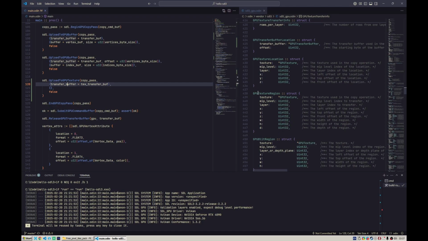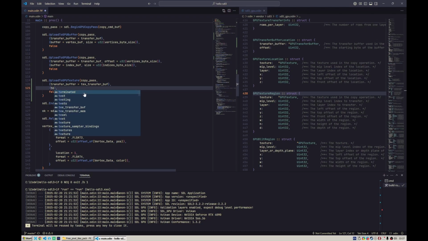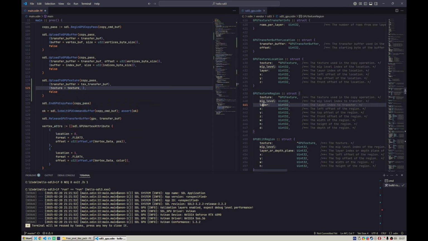Now for the destination, we specify this GPU texture region here, and of course that needs to have a texture. Then the MIP level and the layer, because we have only one, we can leave it as 0, because that would be the first MIP level and the first layer. X and Y and Z we can also leave at 0, because we are copying to the beginning of the texture. We need to specify the width, height, and depth.